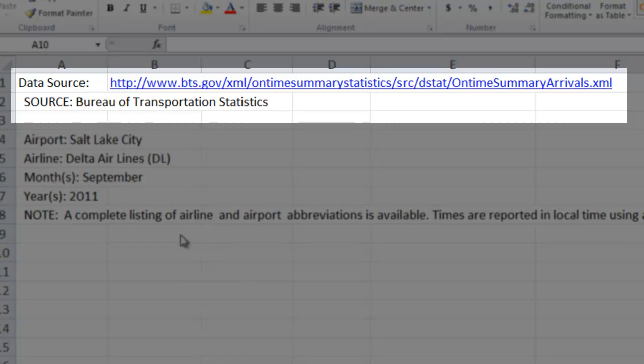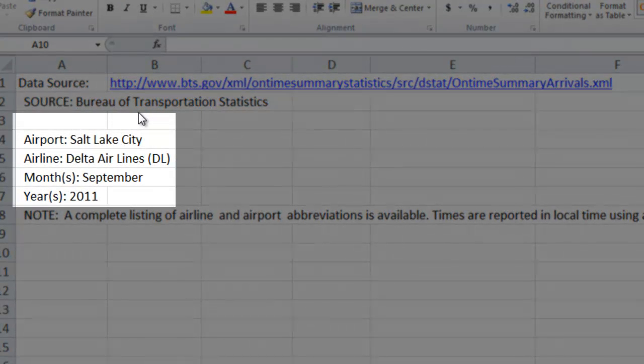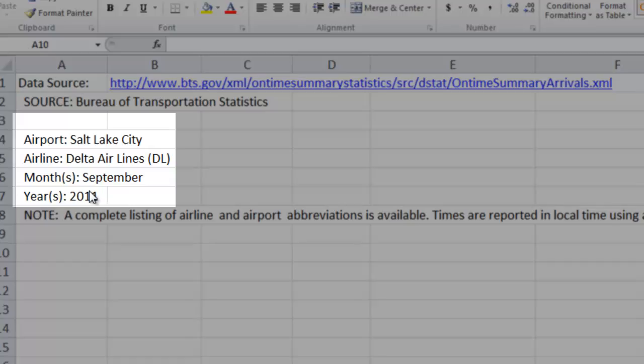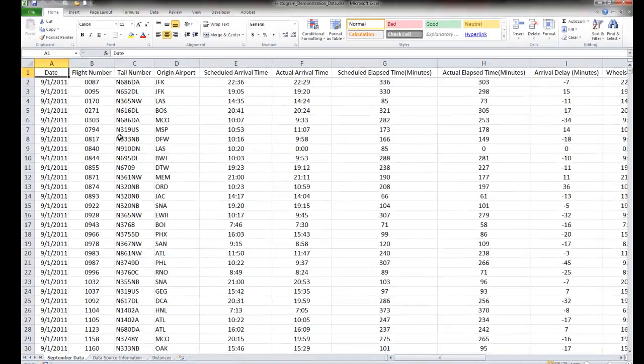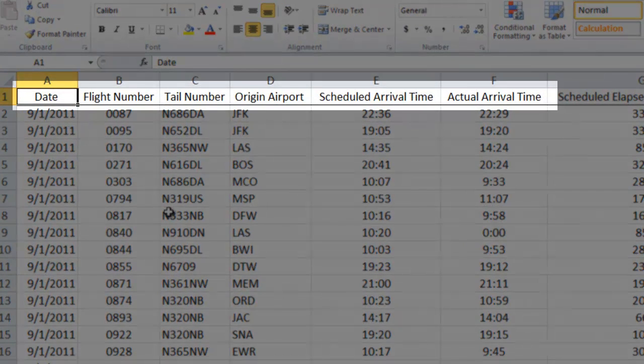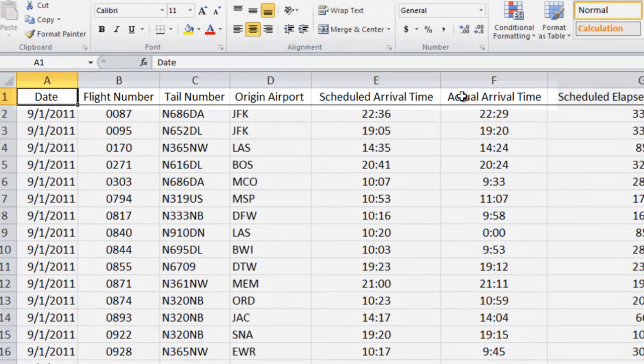The data that I'm going to use for the demonstration you can see come from this website, from the Bureau of Transportation Statistics. What I have is information about flights arriving to the Salt Lake City Airport on Delta Airlines during the month of September 2011. So let's go to the data, and you'll see we have information about the date, what flight number, where the flights came from, when it was scheduled to arrive, when it actually arrived, and so on. It's a large data set. So in a minute I'm actually going to reduce the data set for my purposes.